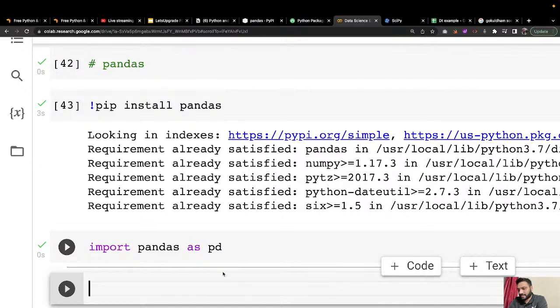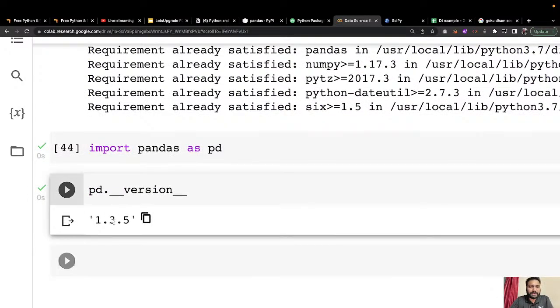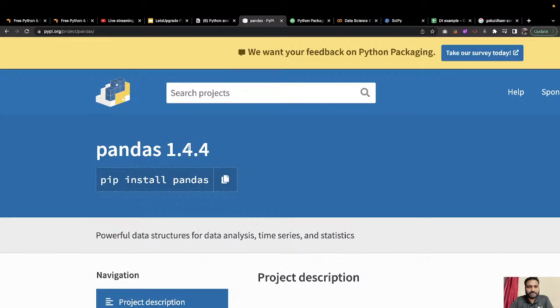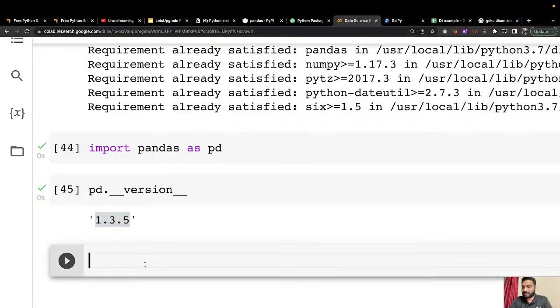Please tell me in the chat here. Are you guys okay? Yes or no? I got one very basic question. pd dot underscore underscore version. So what is the version of this particular pandas? It's 1.3.5, but the pandas version which we were looking at was like 1.4.4. So Google Colab has this particular version. To find out which version we are using, you can do this.